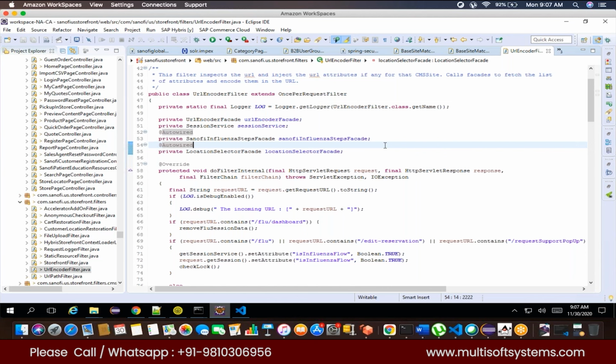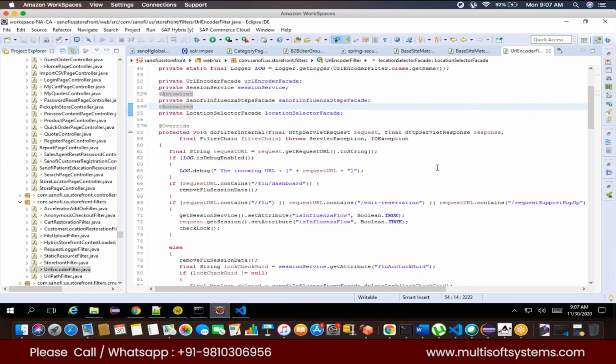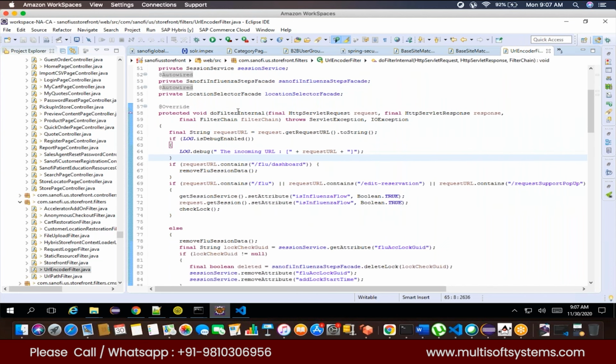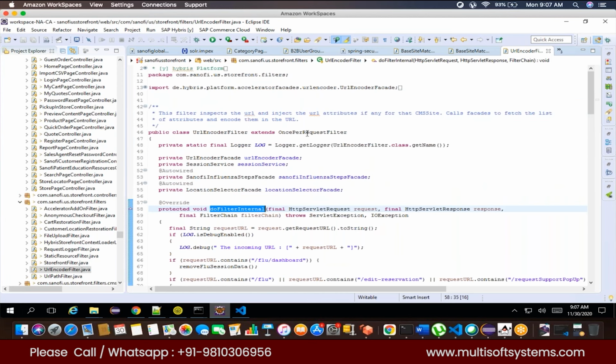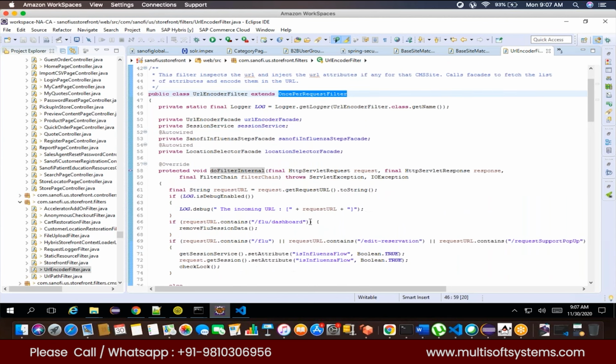To apply the logic, we need some more details, and those details will be provided with this. So suppose, for example, in filters, this URL encoder filter, you can see, right? I'm doing doFilterInternal. This method will be overridden, and we'll be extending OncePerRequestFilter. This is OncePerRequestFilter, so it will only be executed once.